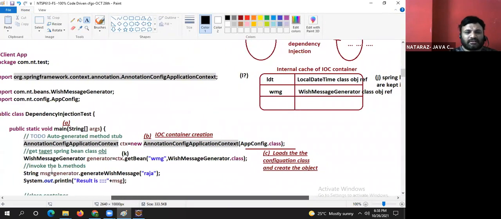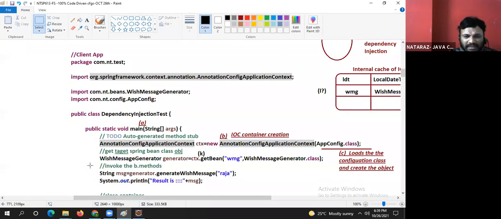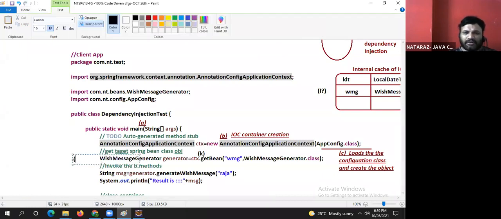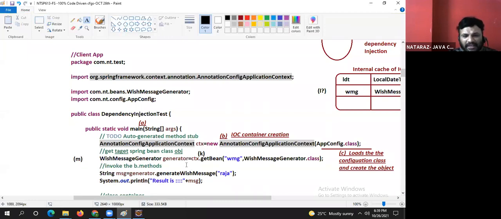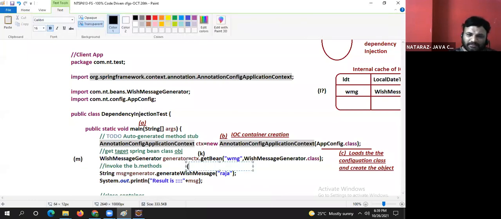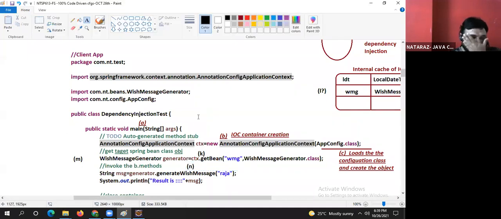Next, from there it will gather, guys. It will happily gather from this place. Next, this is my M. We got it. Next, N: we are invoking the business method, guys.